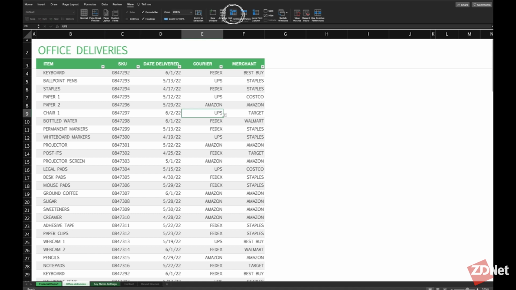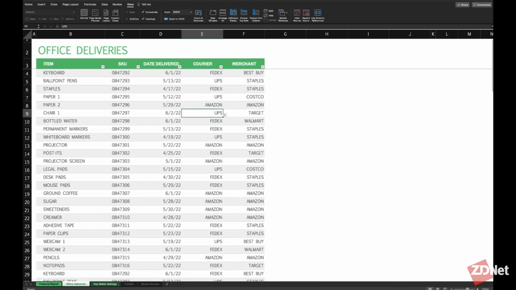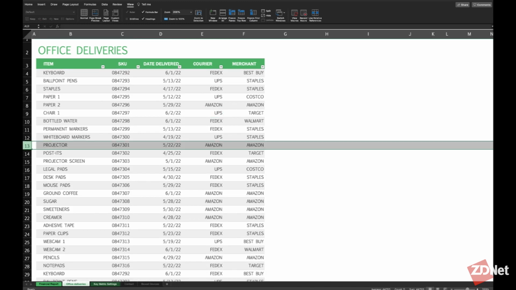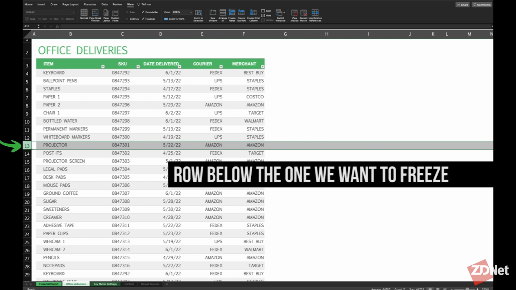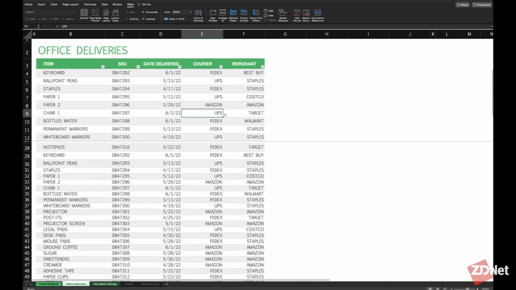Say you want to compare row 12 with row 87 and you want to view them at the same time. So we go to row 13, again, the row below the one we want to freeze, and click on Freeze Panes. And there it is.